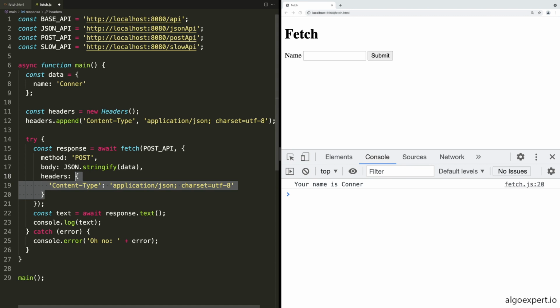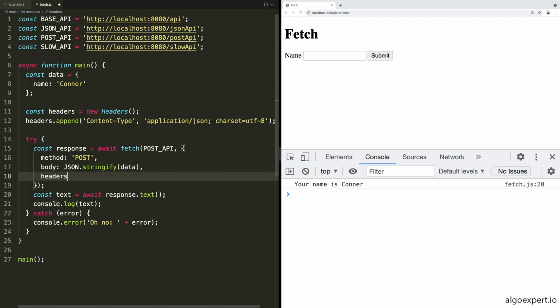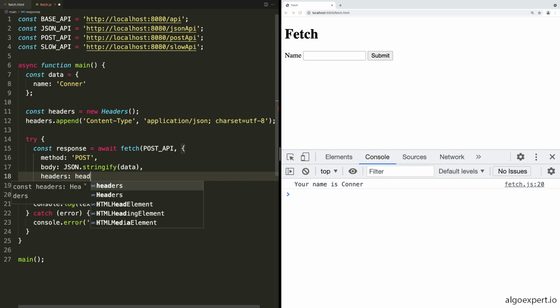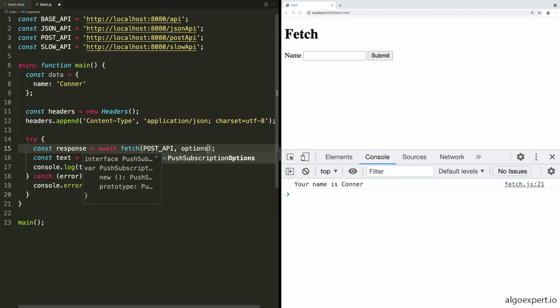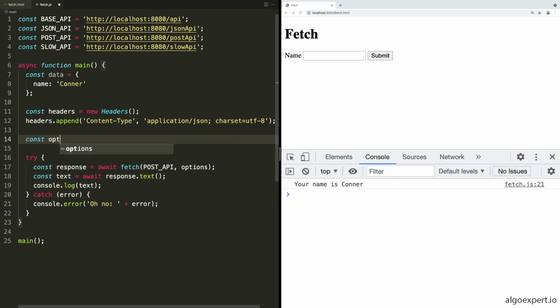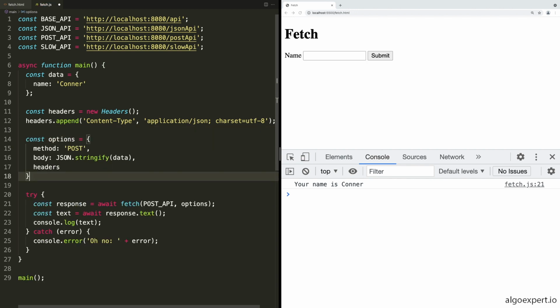instead of saying headers like this, we can simply say headers. This is the same thing as doing headers set equal to our headers object, but since they have the same name, all we need to do is add the name of headers here, and this is going to get the same result. So you can see we get "Your name is Connor" once the server has responded. And again, if you prefer, you can take this entire object and save it into a variable. So some people prefer to say options here, and then you can say const options and set this equal to that object we had. This is also going to work the same way. It is simply another way to write the same code.